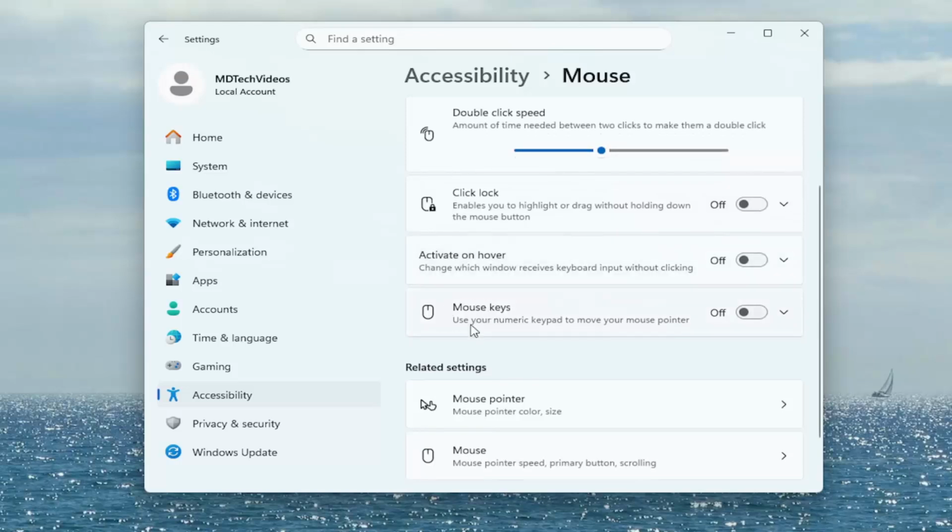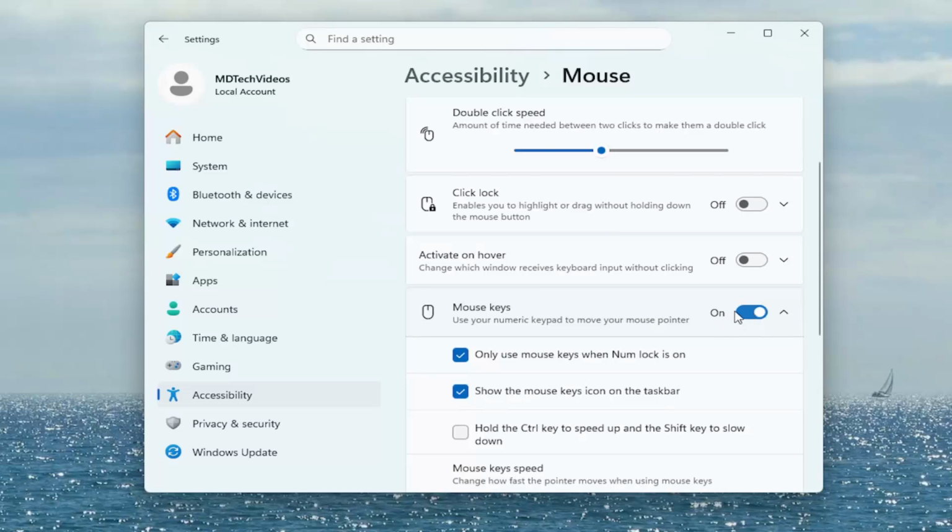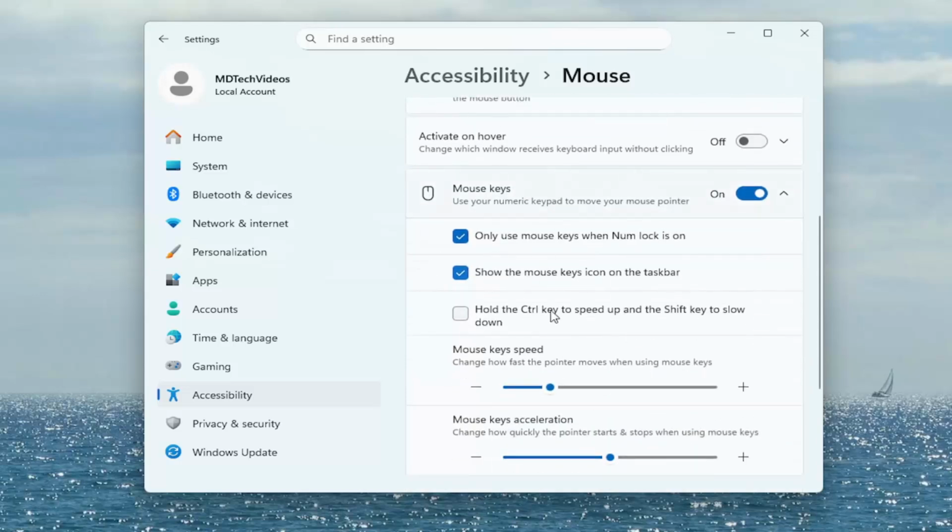And then where it says mouse keys, use your numeric keypad to move your mouse pointer. Toggle that on, and then you can enable or change additional settings below. And that's pretty much it.